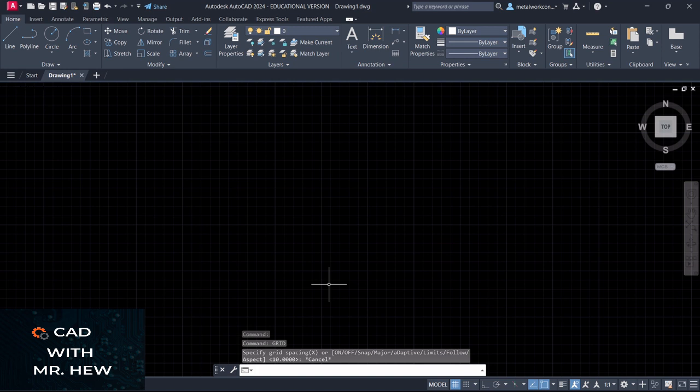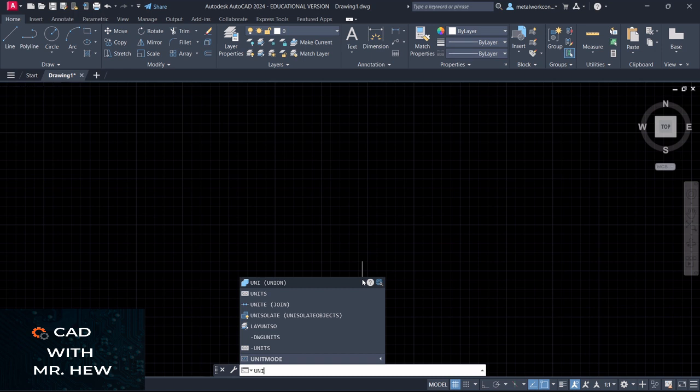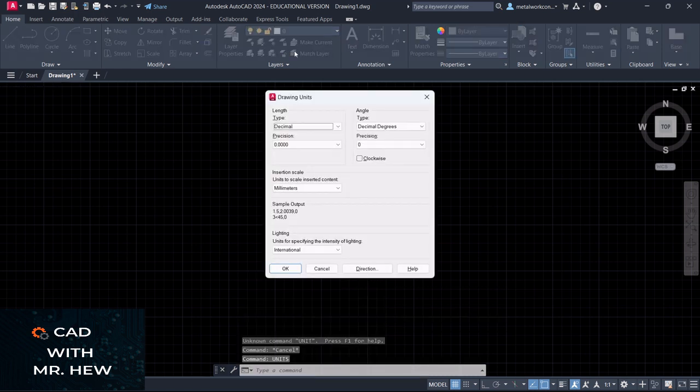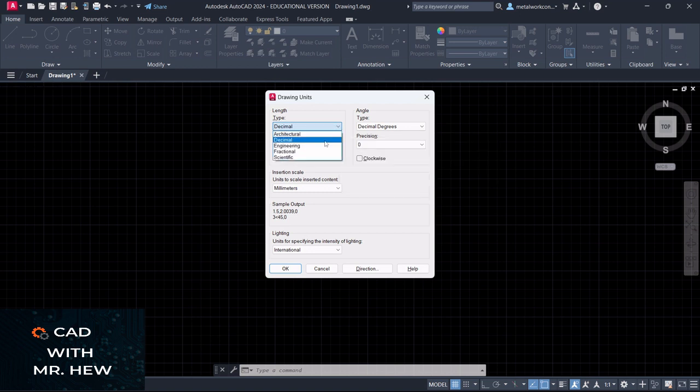Now, another thing I want to do, I want to check the units, right? I want to check the new units. So type in the word units, press enter. All right, so this dialog box will come up, right? So the length, we're gonna draw it in today's video using decimal. You can choose any length type that you want.